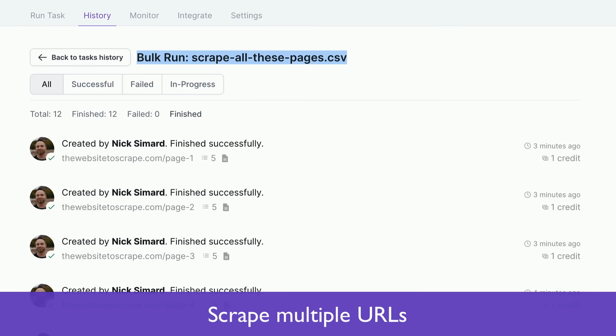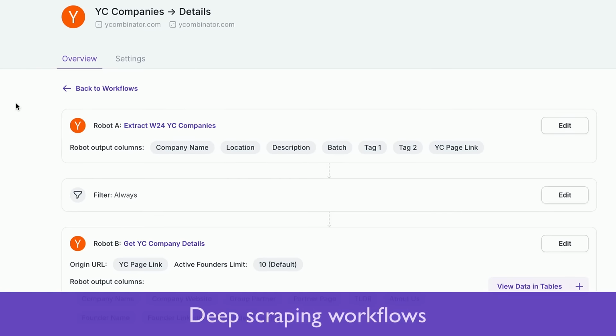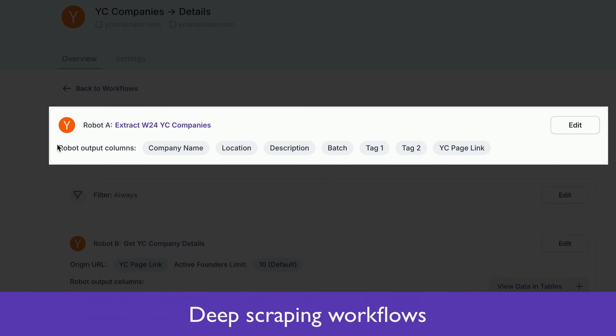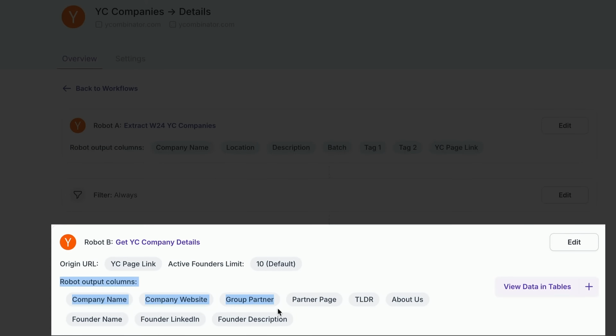Bulk run a task by uploading a CSV of URLs, and Browse AI will scrape each of them for you. Perform deep scraping by chaining two robots together. The first gets the list of items, and the second scrapes each item's detail page.